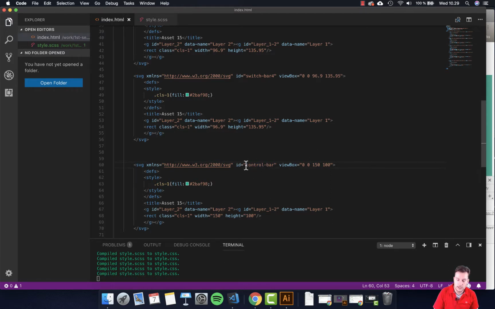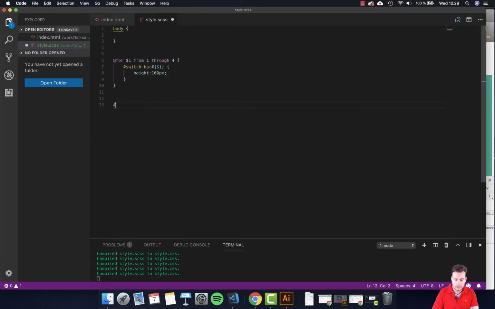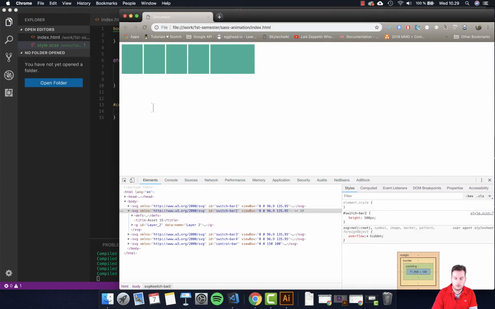So let's use the ID here, control bar, go into our style, hashtag control bar, do this, oh, not a 9, I don't know where that came from. And let's do a width of 150 and see what that does to our code. So now we can see it's up here, that's pretty nice, right?